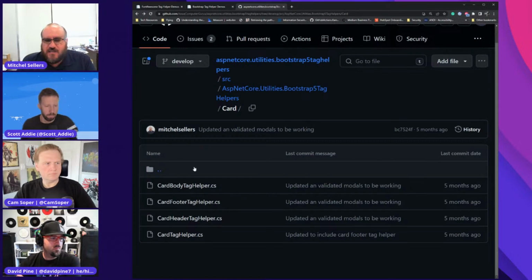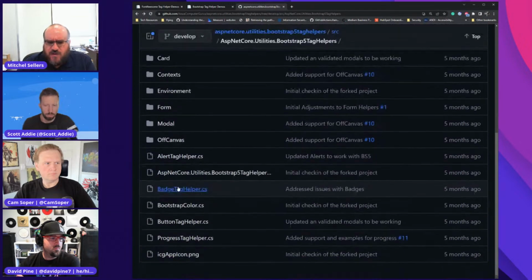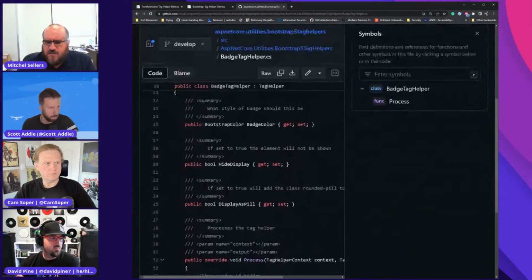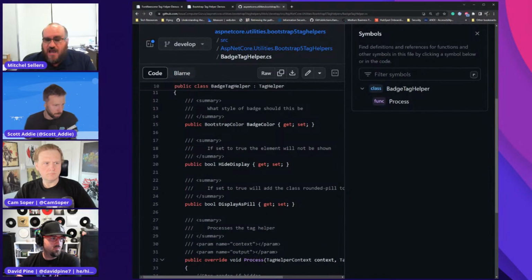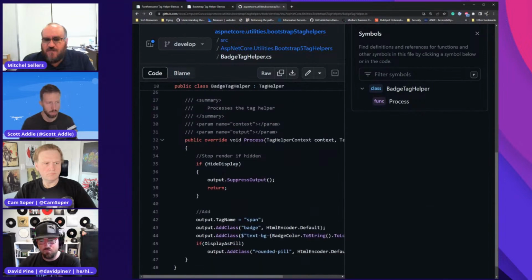I think it's in this. Let me just double check. I don't have it in this one. But basically, there's nothing saying that you couldn't add, for example, another string property here, right? And let them choose the tag name. And then you could pass that in.